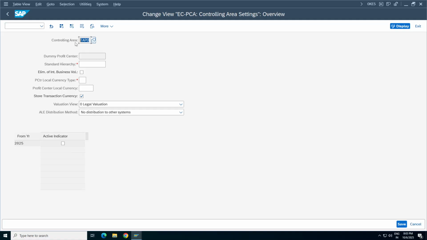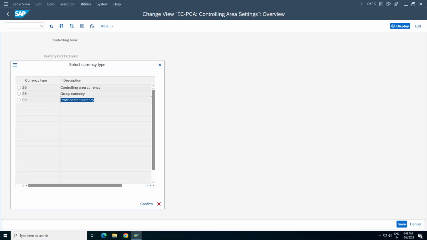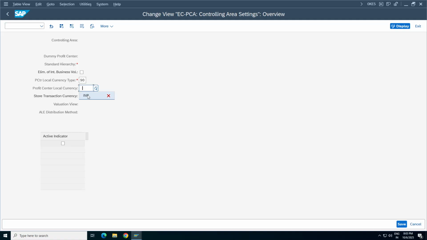Okay, company, controlling area TAPO, and give a standard hierarchy for the profit center accounting. So earlier we had given for cost center accounting. Now we are giving for profit center accounting standard hierarchy, and also you have to give this currency type 90, which is profit center currency. Confirm. And our currency is INR, so I want profit center accounting in this currency reporting. Okay, so INR, and this currency type is 90, which is controlling area currency, standard hierarchy, and activate the indicator for 2025. Click on save.